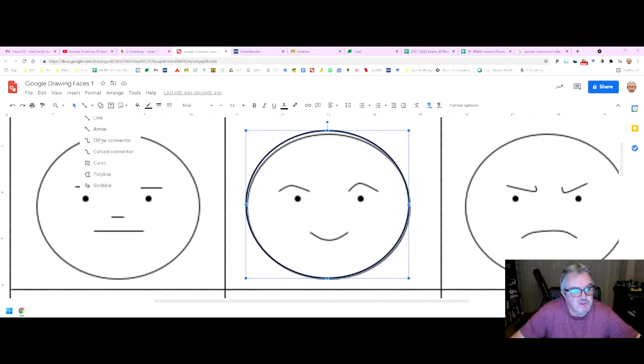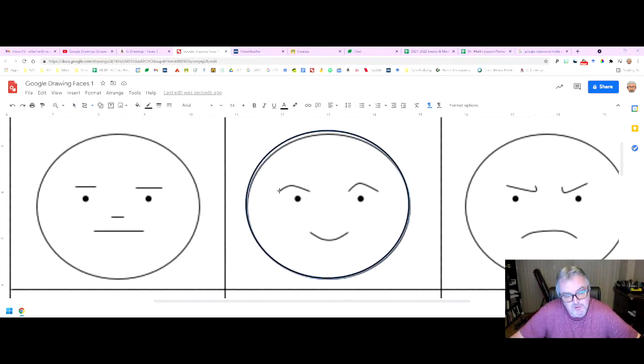most of these. We're not really going to use the elbow connector. That's used mostly for flowcharts and things. We're not going to use the curve connector either. We're going to use the curve. So with the curve, all you do is you click, click, click, click, click, double click at the end.